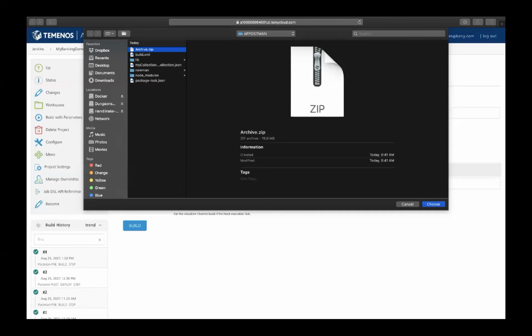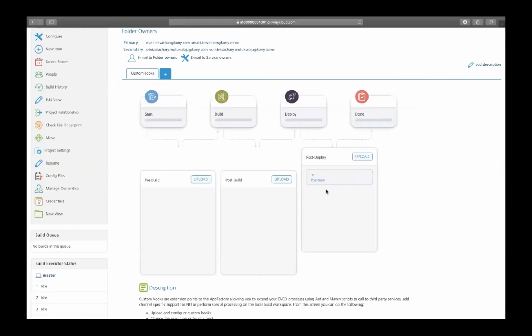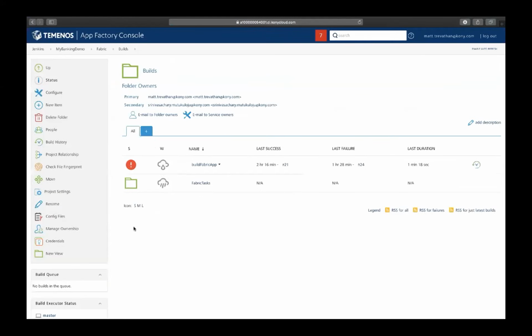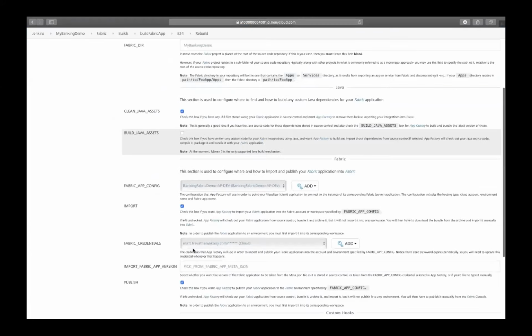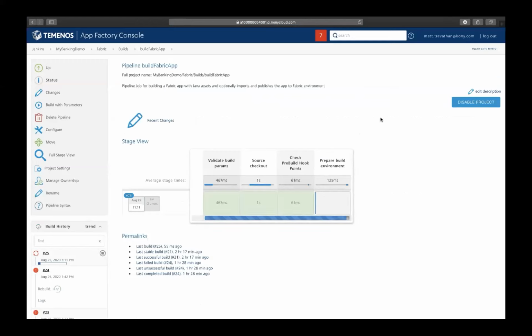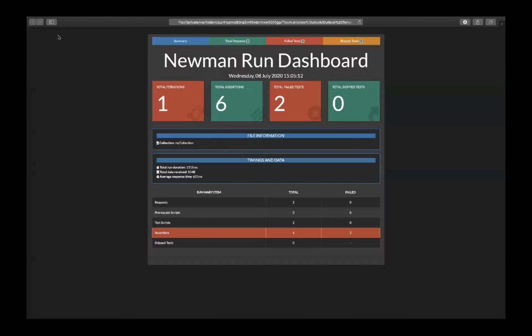Ant's kind of my driver file for my custom hook, so that any time I run my Fabric build, I can, as part of the post build, run my Postman scripts to test the build. So as you can see here, I'm going to just run real quick, rebuild an application, hit rebuild. It's going to start into the Postman run, and it starts the build process. When this is done, I built a script that actually sends me an email with the collection results. So you can see the collection results here.